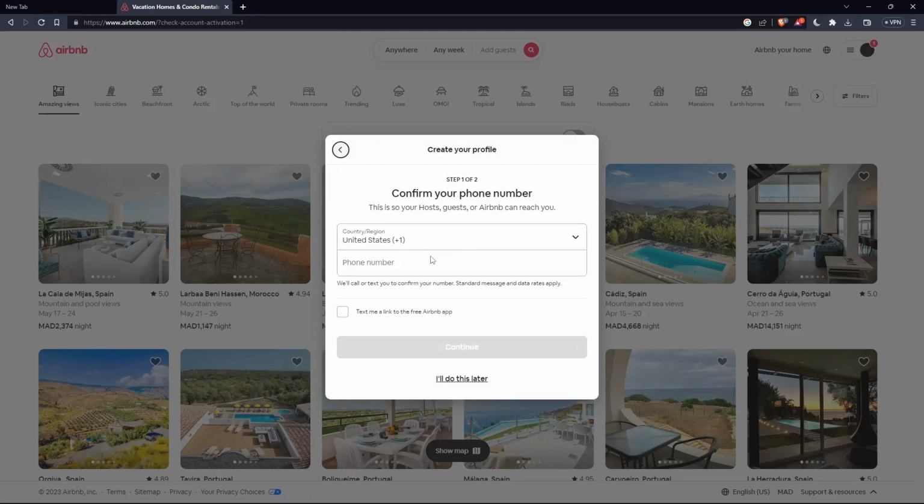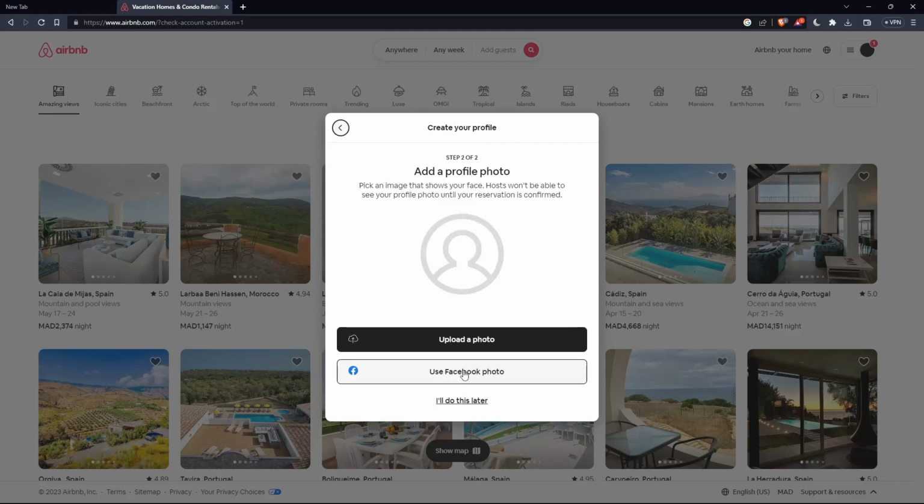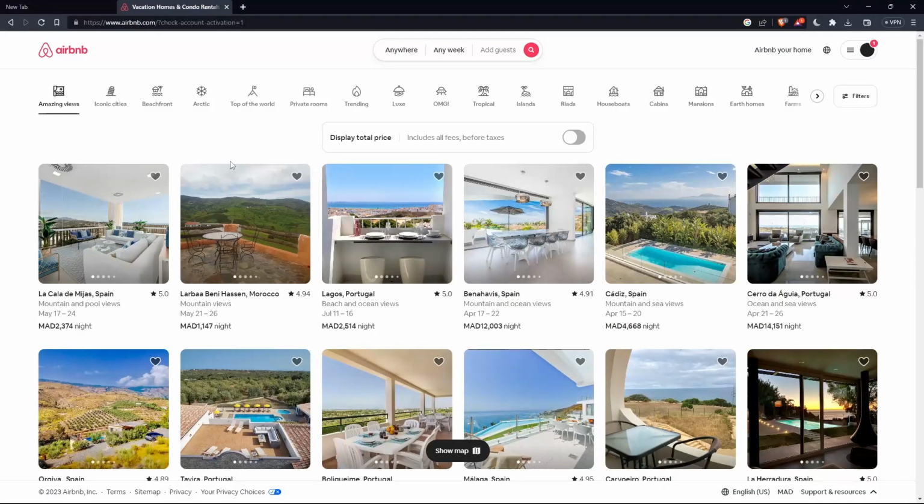Of course, you will have to add your phone number as one of the steps if you want, especially to host some places to rent. And if you don't want to do that, click on I will do it later. You can upload a photo, as you can see, as step two, or if you don't, you can click on I'll do it later, and you will be good to go with your account.